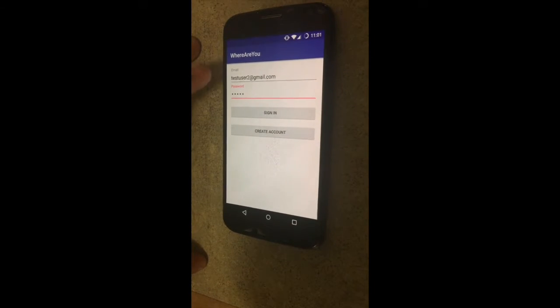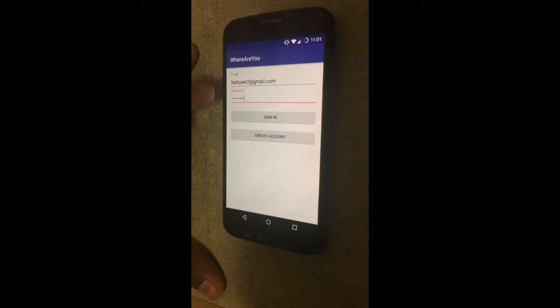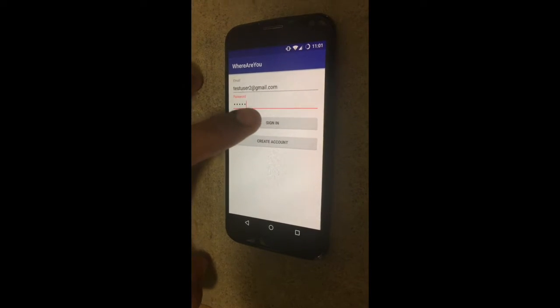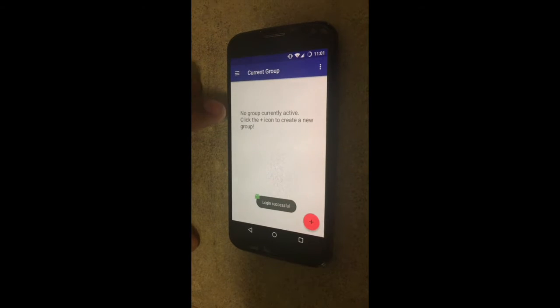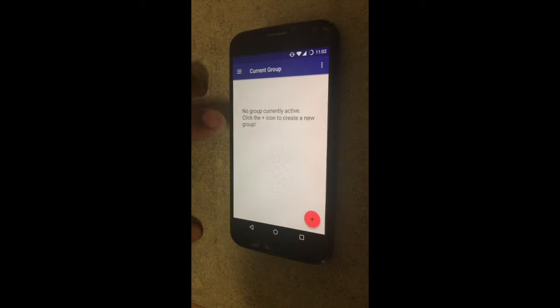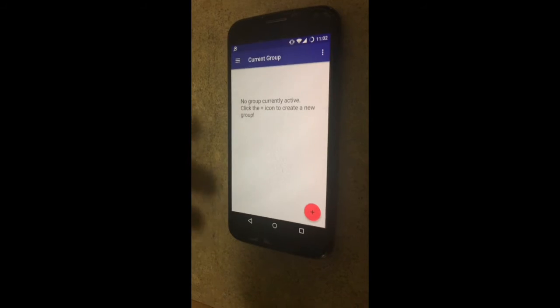Similarly, let's have a look at manage invitations for test user 2. I have entered the credentials already. Let's go ahead and sign in. And a similar message yet again: no group currently active because this user hasn't accepted any invite.